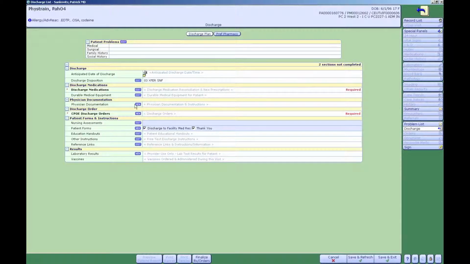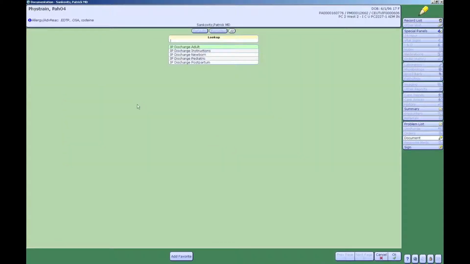The next section below discharge medication reconciliation is physician documentation. There are actually 2 pieces within this section. One is a piece where we can complete discharge instructions. The other is where we can complete discharge summaries if we so wish. There's adult, newborn, pediatric, and postpartum discharge summaries available.